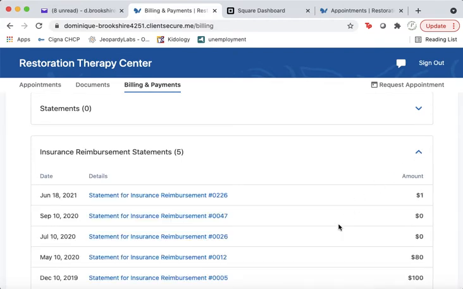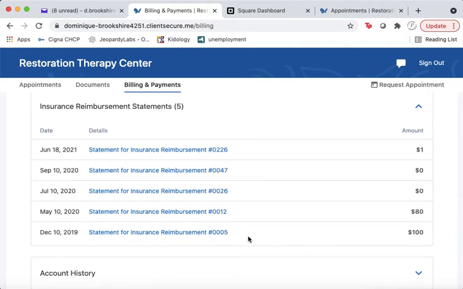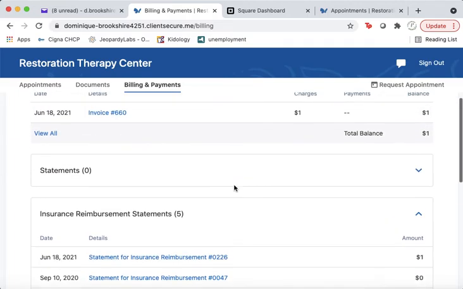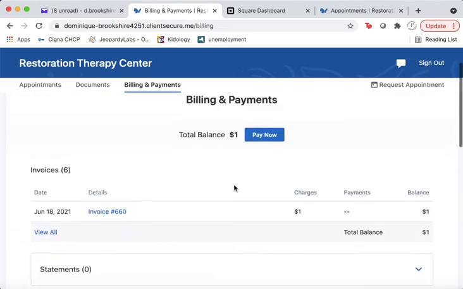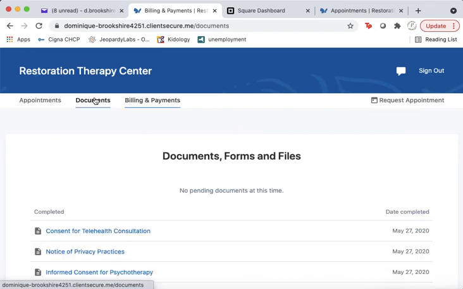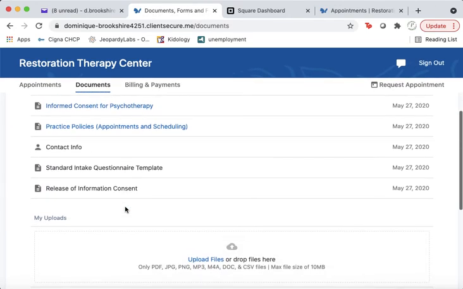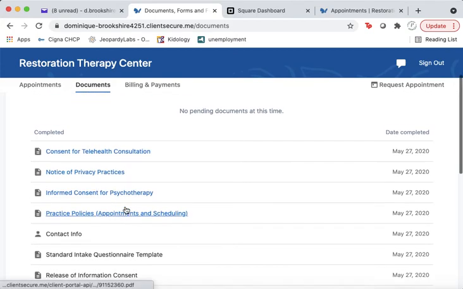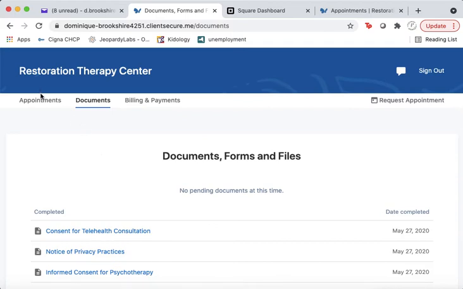You will find your super bill that you will use for reimbursement with your insurance agency under the insurance reimbursement statements. And they will be listed here with the date of service, the name of it, the invoice number, and the amount that was paid. This is your billing section. In your documents, you will see all documents that you signed during your intake session, and you can go back and reflect on those or look at those.